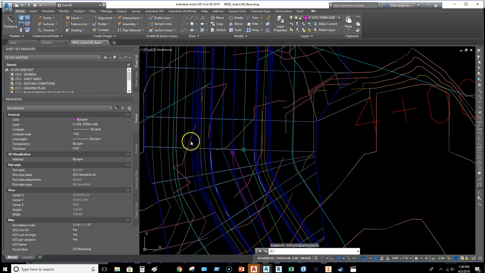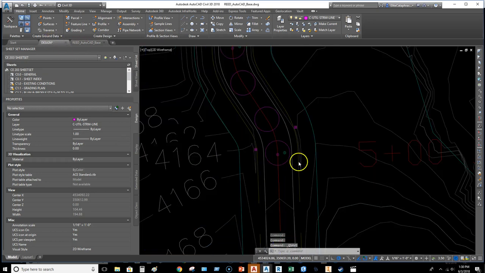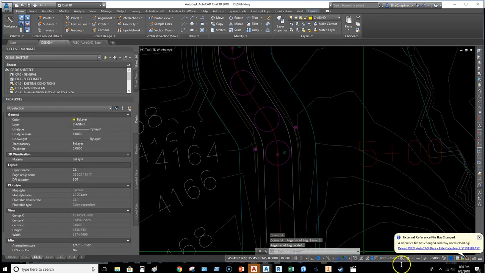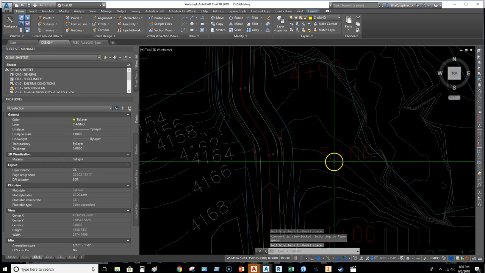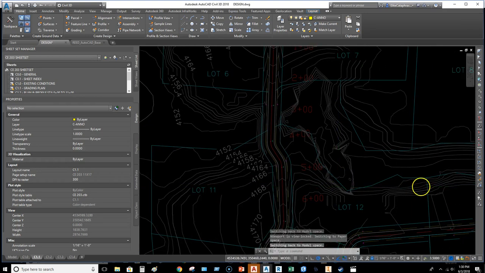So there's just a few little things that you kind of need to watch out for, make sure it looks okay. Back to design, reload, and get rid of those. So now it looks fine.